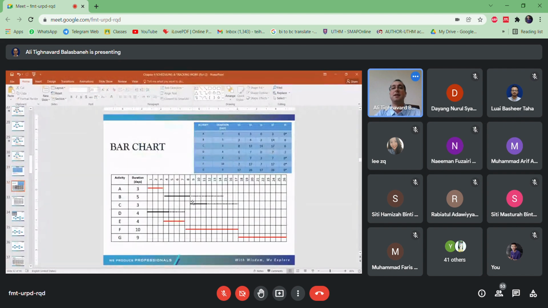And for the last stage, you can draw the bar chart. The red color shows your critical path, and the half dot like that shows how many days you can have delay on that single activity without facing any delay on your project deadline.